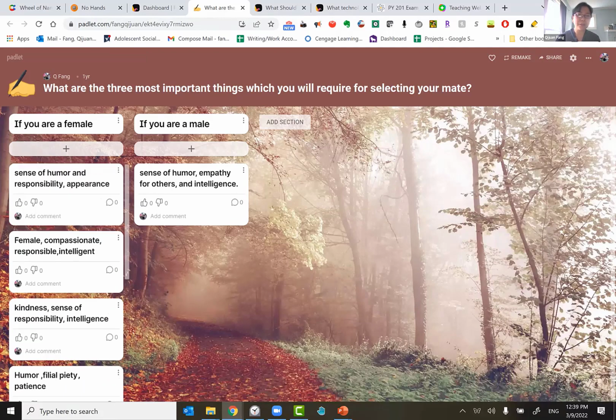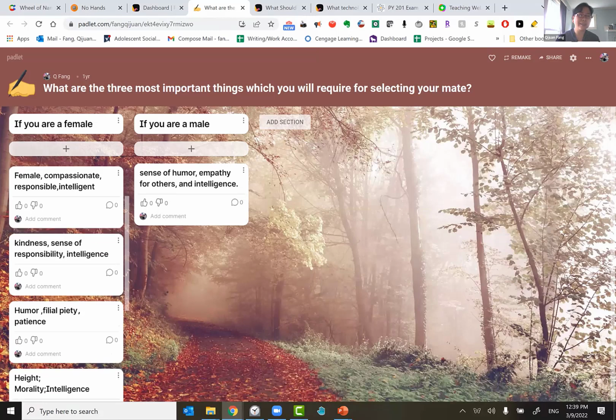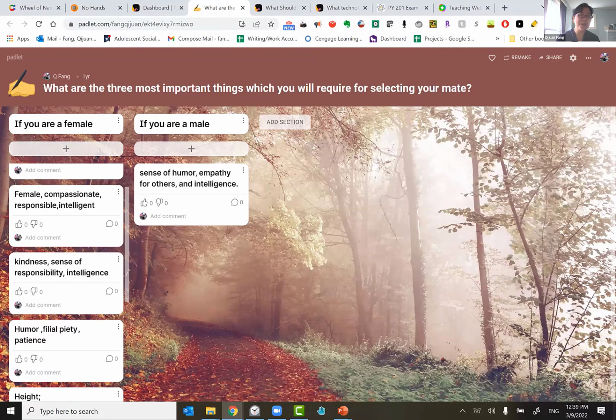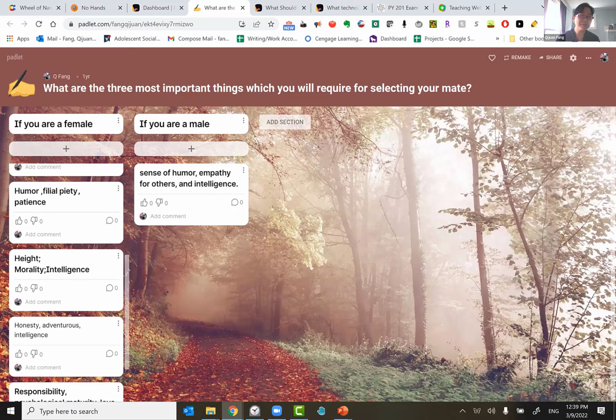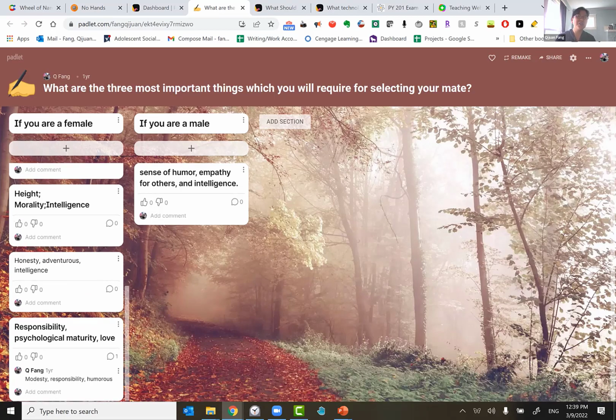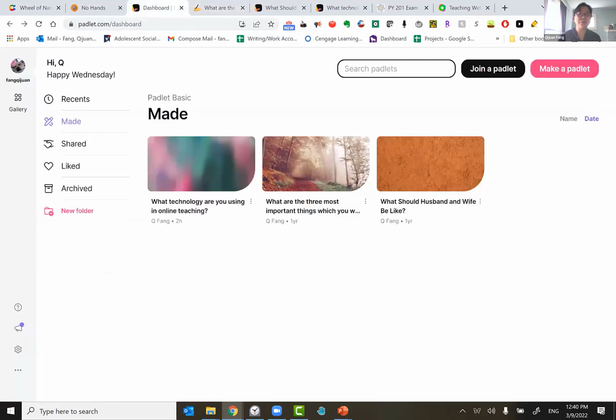Okay, in this one, there are probably more female students. If you're a male, they want a sense of humor, etc. You can see sense of humor there, intelligence. And for female, you can see probably some Chinese students answered filial piety, etc. So you can see things like responsibility. Just some examples of what you can make.